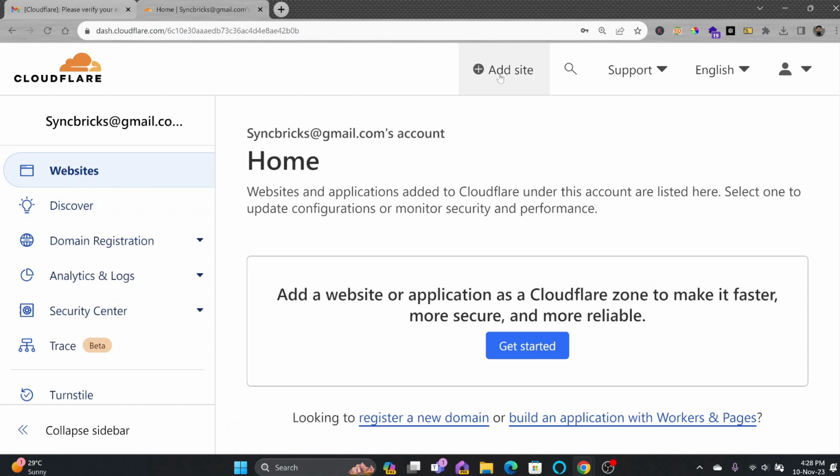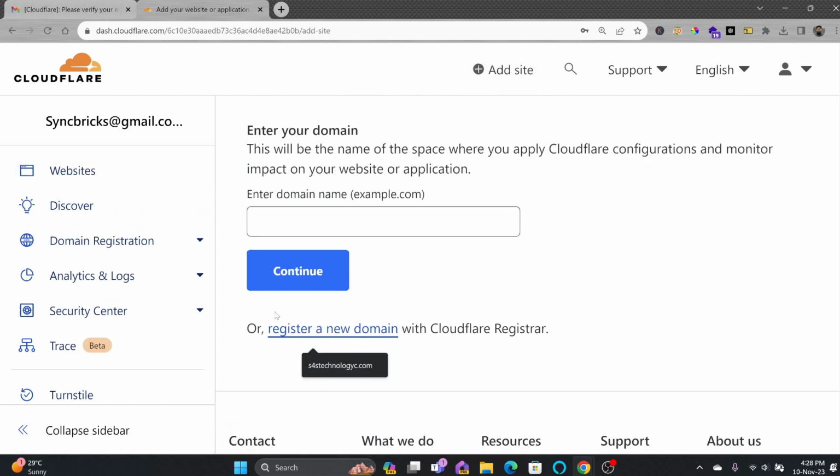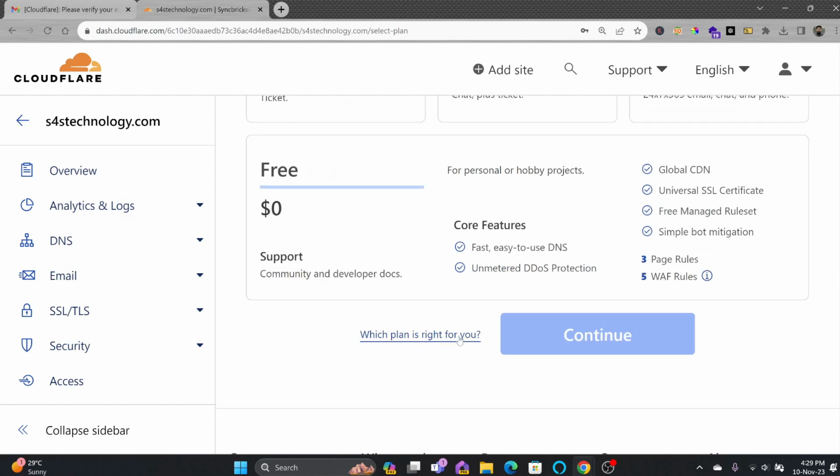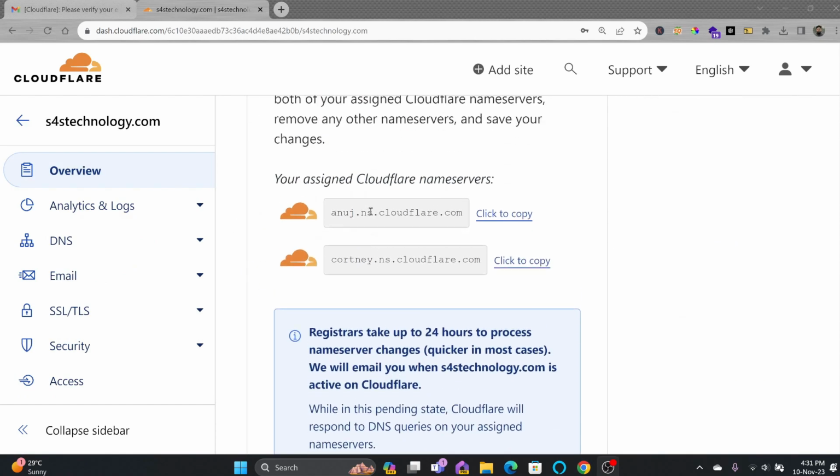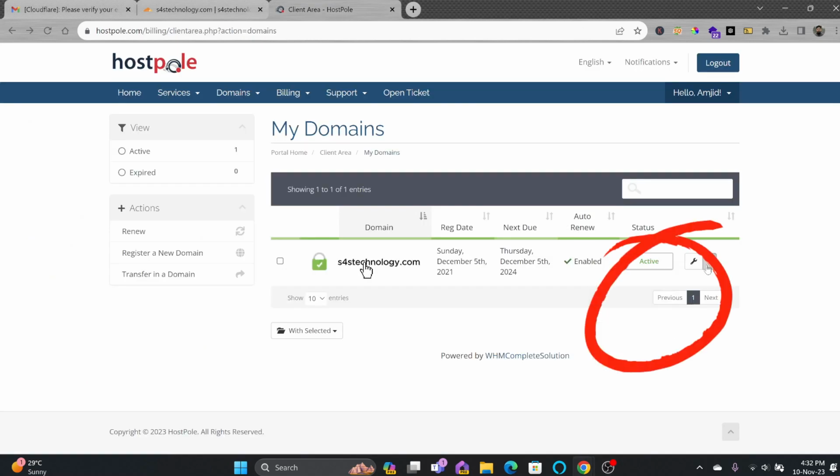So to add the website, I'll just click on add website, s4stechnology.com. I'll do the DNS management over here, go for free. Once I move down here, it shows me that you need to assign the Cloudflare name servers. So I need to update the name servers of my domain in hostpol.com. So here I'm in hostpol.com. I'll click here and click on manage name servers.